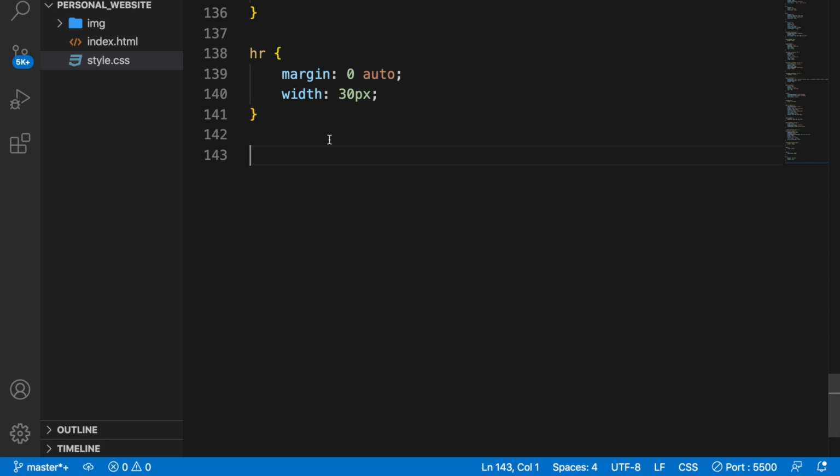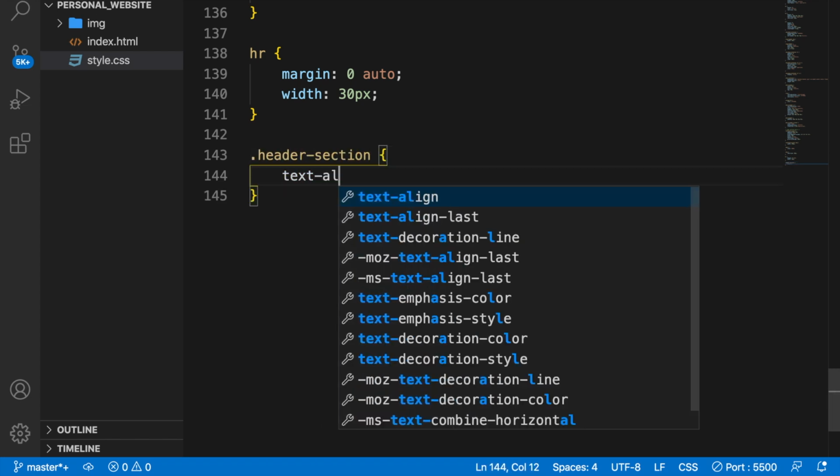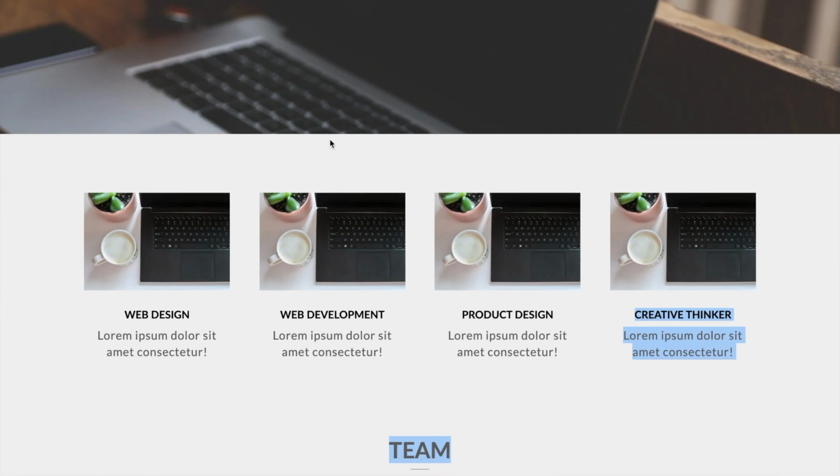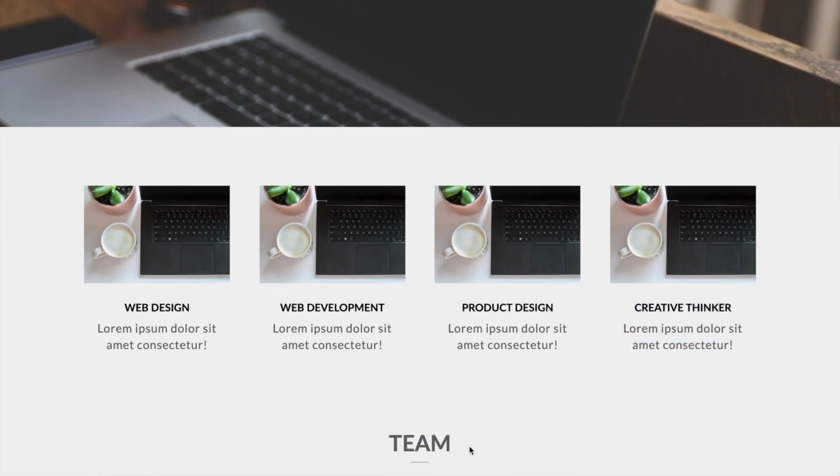Header-section. So let's say header-section is text align in the center. Save it, go back to Chrome, and well, this looks pretty good right now. The section that we're going to create now is where the most content of the page is stored.